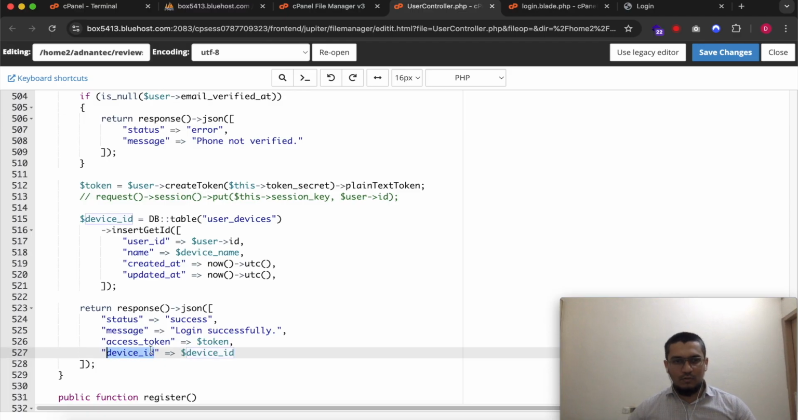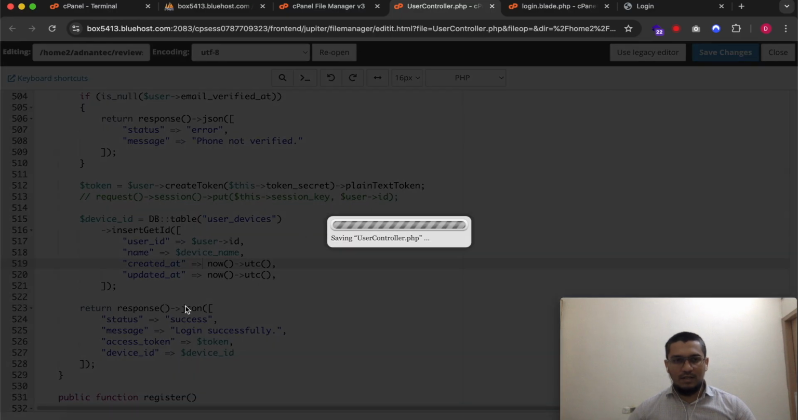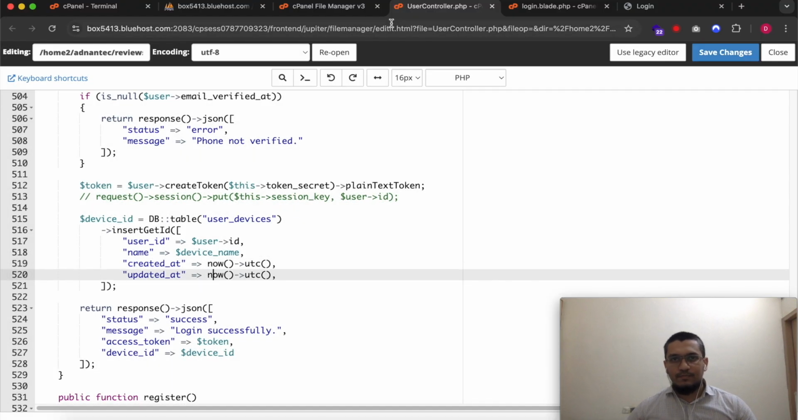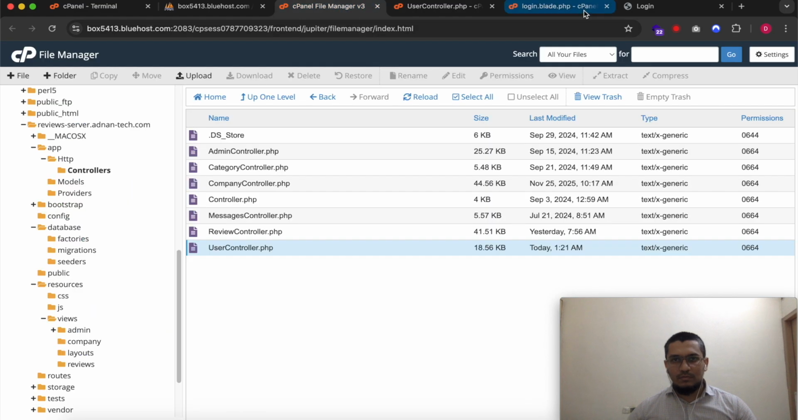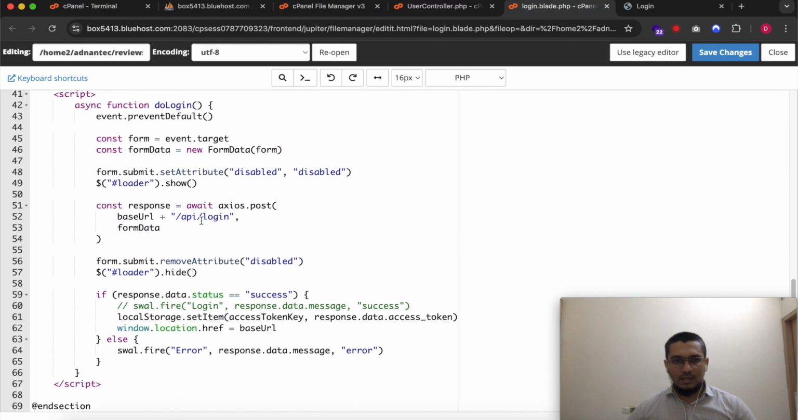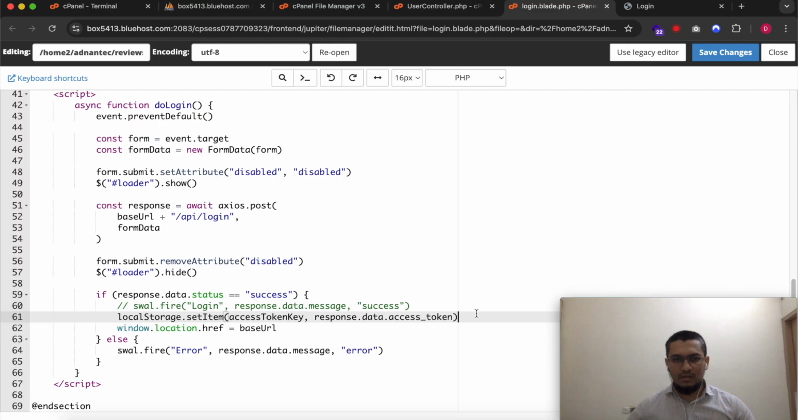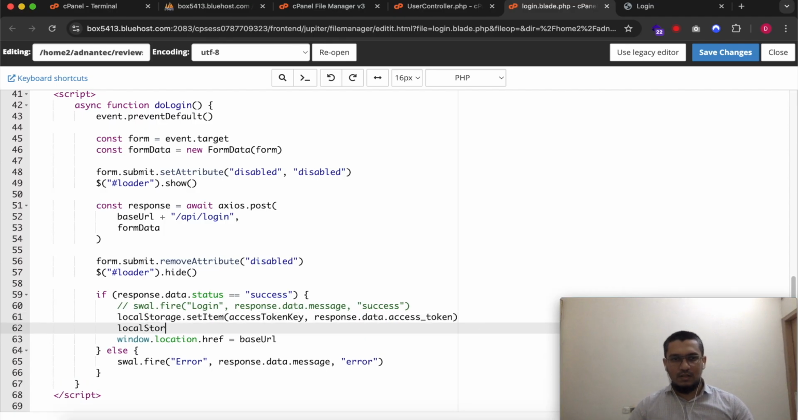Now we need to store this device ID in the user's local storage, because I will be sending this device ID in every API request to validate the user. So in my login, here I am getting the response back. So I will save this device ID in local storage, just like I am saving the user token. So I will name it device ID.